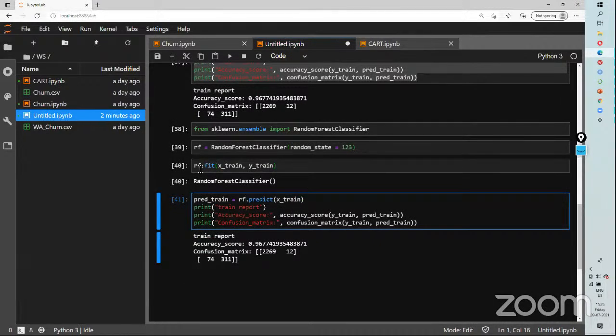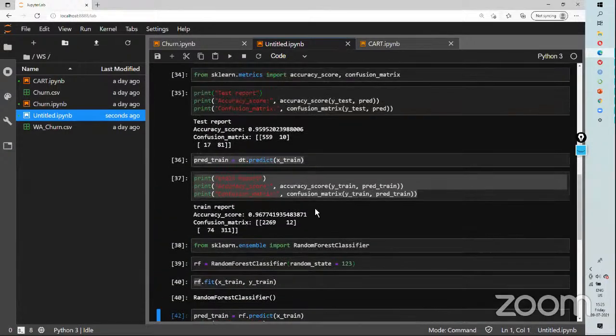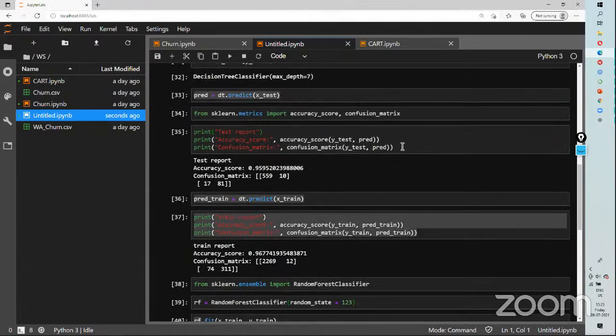rf.predict. So RF is the random forest model. DT is the decision tree model. So that's why this one did not change. I was surprised. Now let's see the training accuracy. Training accuracy is 1. It can happen, right? Even the decision tree, when we did not control the tree, it has happened.